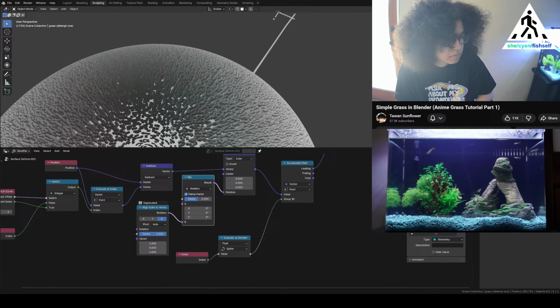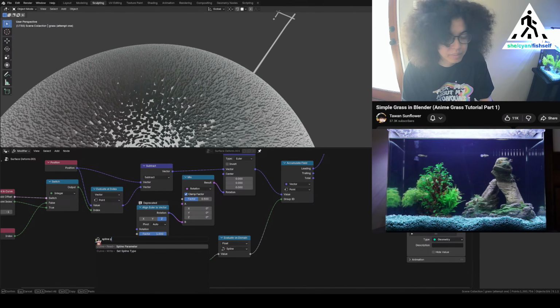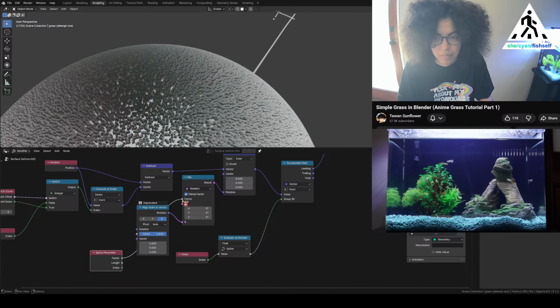We'll grab the spline parameter node, which generates this nice gradient. On the root, we want no rotation, and on the tip, we want the full effect of the rotation. Plug this to the mix node. And now you can see the sweet bend, but our grass is pretty stiff.